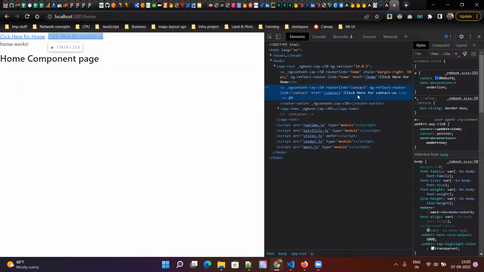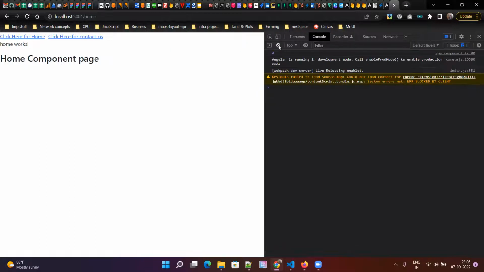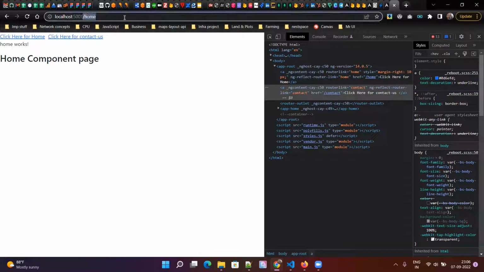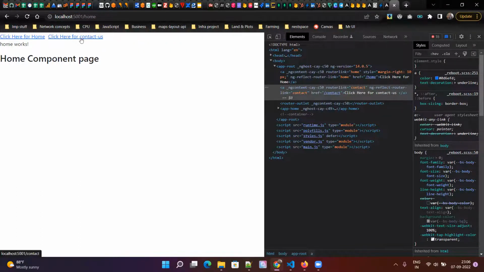So what will happen if I click on contact? There are no errors in the console also. I just cleared it. Now click here. Nothing is happening. Currently we are on the home page, but when I click on this one, it should change to contact, right? It is not changing. Why is it not changing? The contact route is not defined in the routing file, or not found in the route definition file.